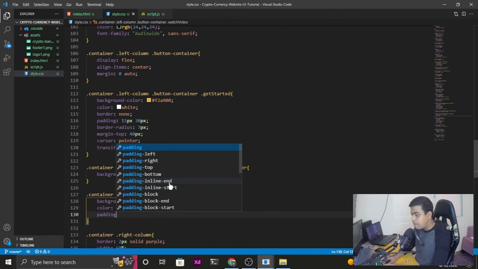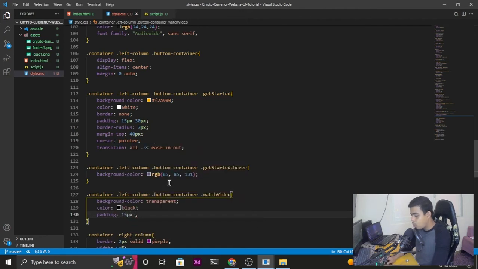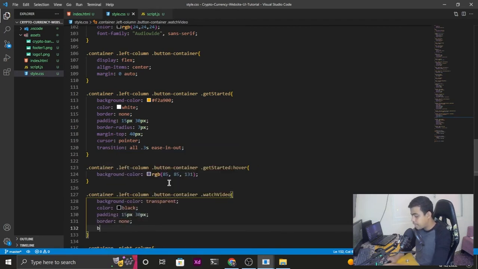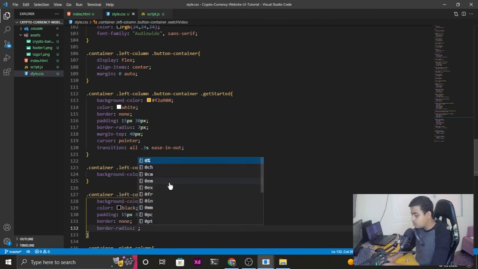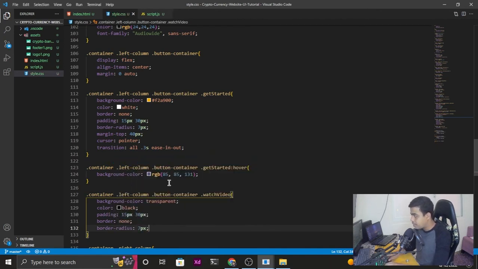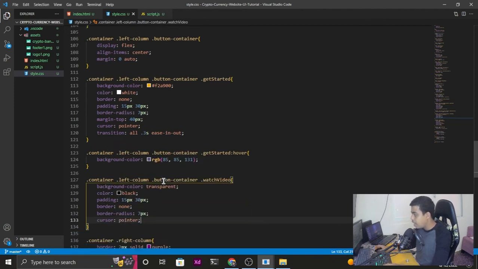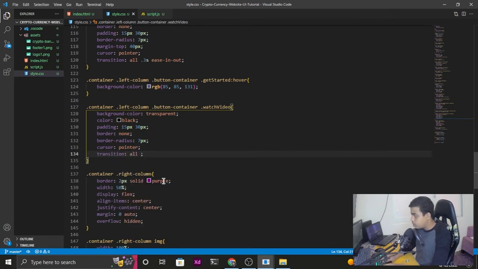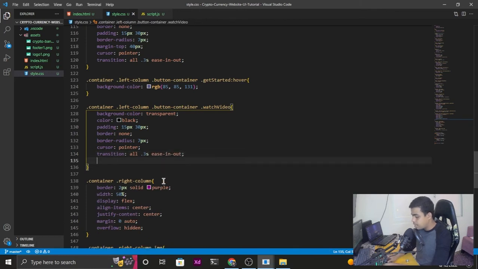Provide a padding that is going to be the same, 15 from top and bottom, from right and left, which is going to be 30 pixel. I would like to remove the border and provide some border radius, which is going to be 7 pixel on all of the sides. The cursor is going to be pointer. After that, I would like to add a transition to it, which is going to be 3 second ease in and out. Then I will be changing the font size of the text, which is going to be 17 pixel.